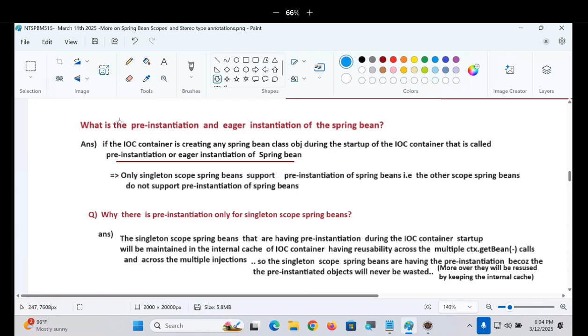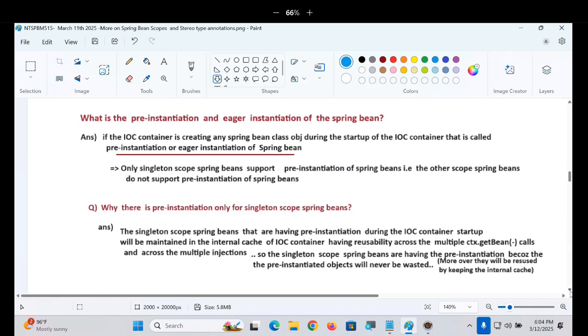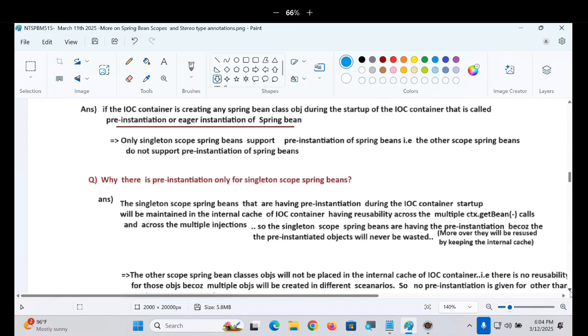What is pre-instantiation, or eager instantiation, of a Spring Bean? The moment the IOC container is created, the Spring Bean class object will be created. Is this pre-instantiation there for any scope Spring Bean or only singleton scope Spring Bean? It is there only for singleton scope Spring Bean, not for other scope Spring Beans, my dear. Come on, everyone. Super.